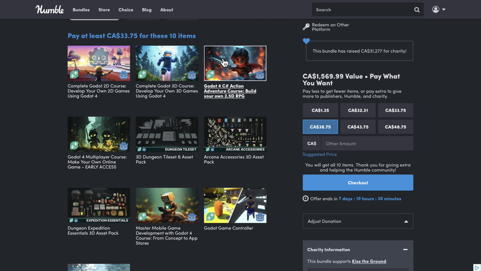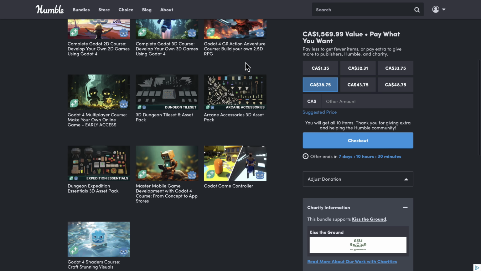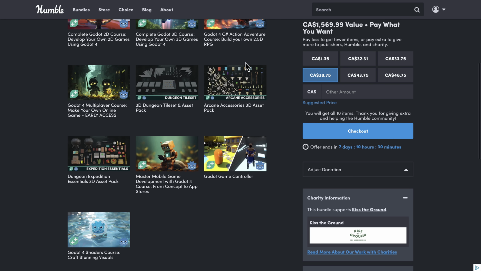The Action RPG course is a 2.5D style RPG game. So basically the characters are in 2D. The world environment is in 3D. This one is using C sharp if you want to learn there. Everything here, by the way, is for Godot 4.1 or 4.2 in terms of newness. So they're all very current.